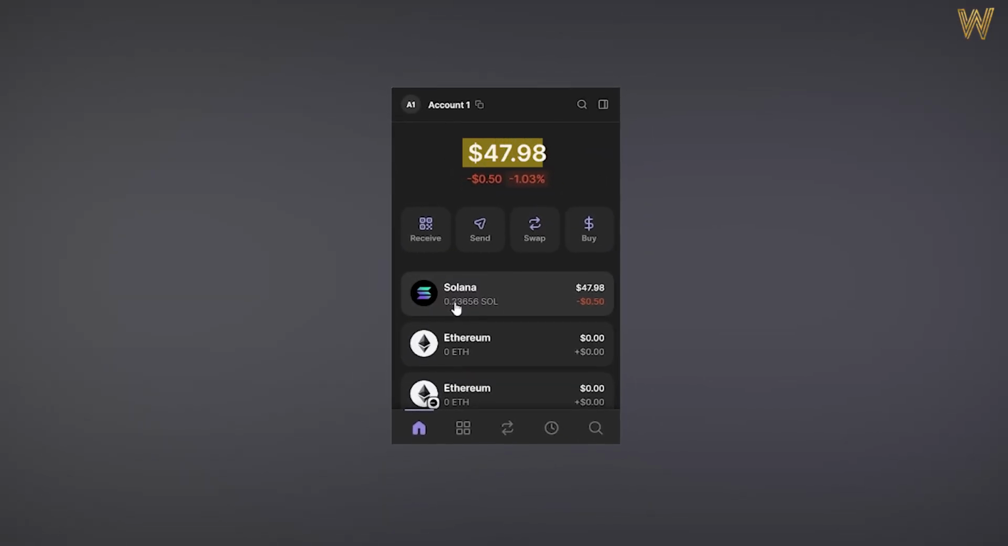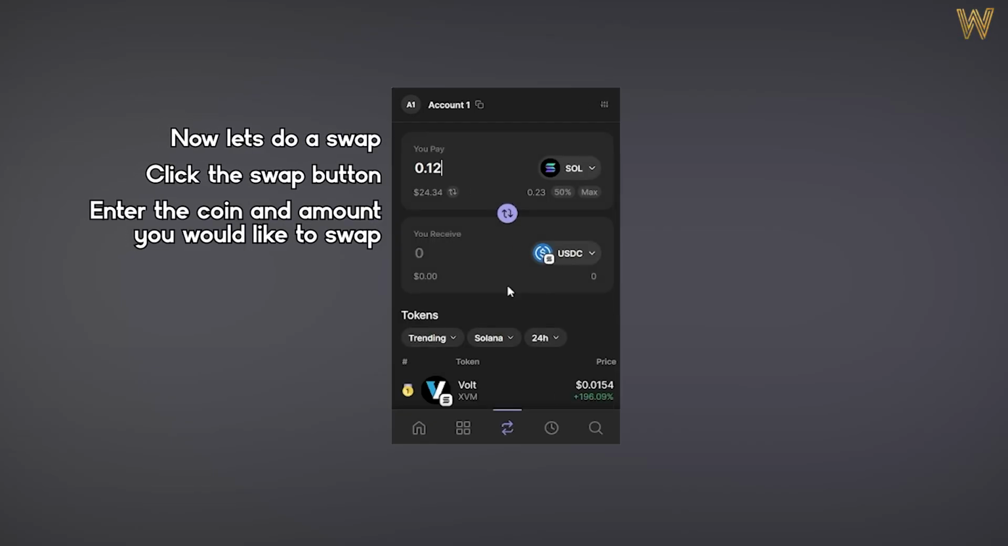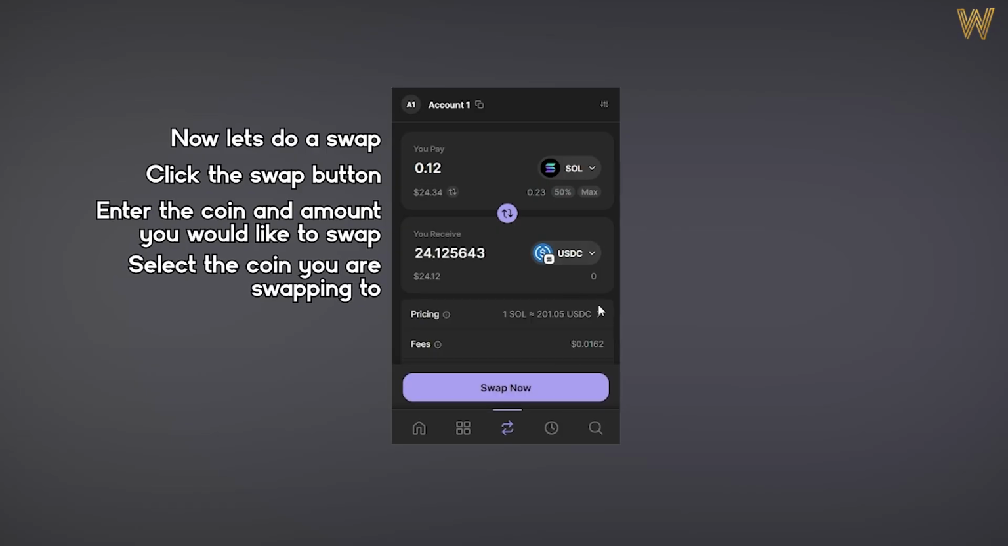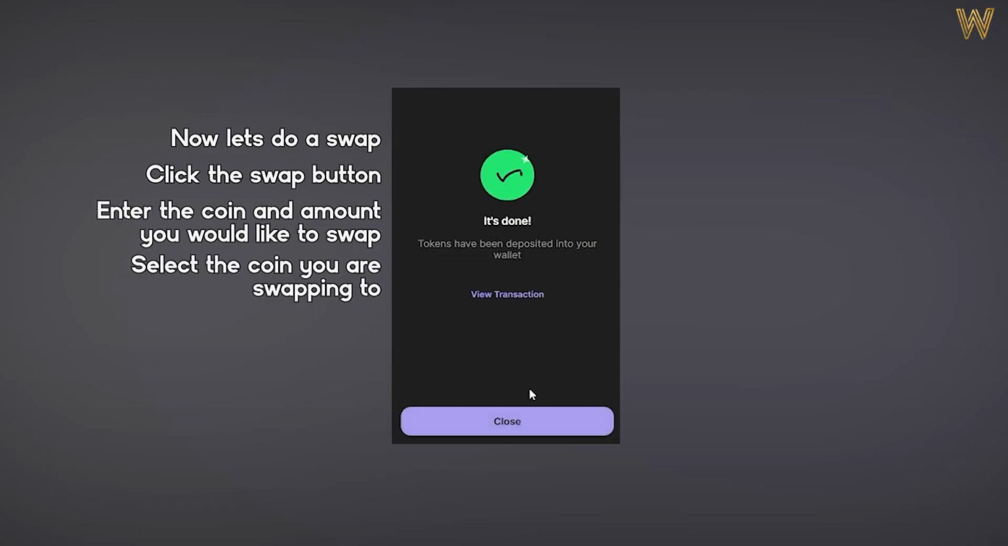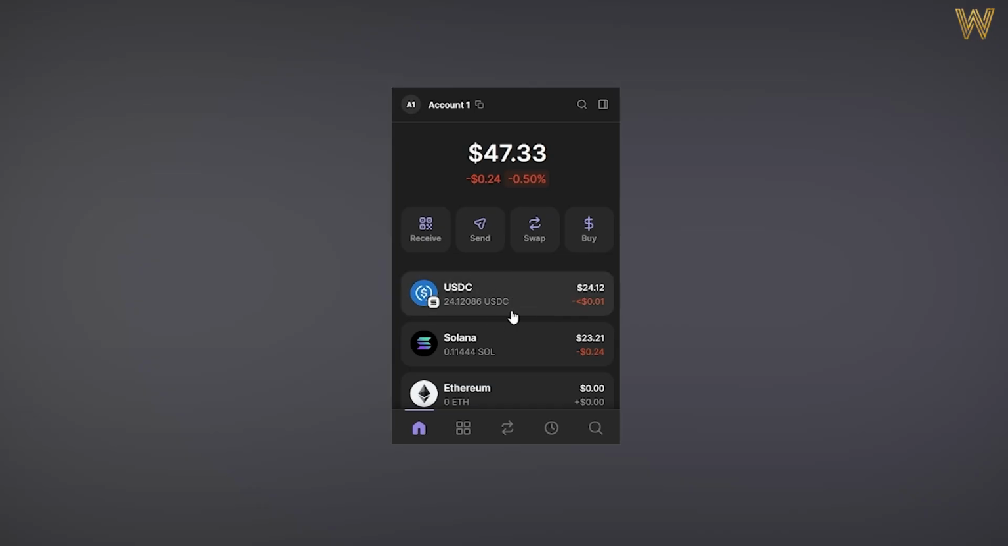Okay, so after the funds are available in your wallet, we're going to do a swap with it. You're just going to click the swap button here. We're going to swap 0.12 Sol to some USDC, because that's the main stable coin on Sol. Click close. It's going to take a couple of seconds, and then the funds will be immediately in your wallet.